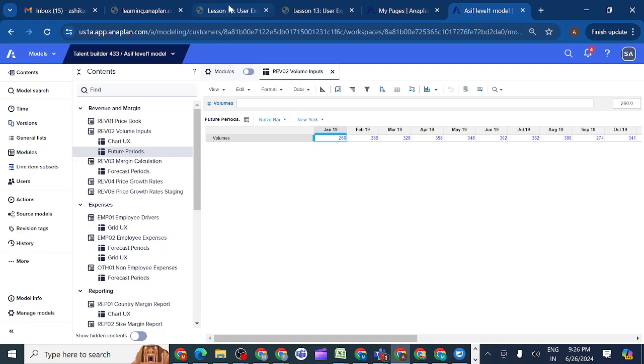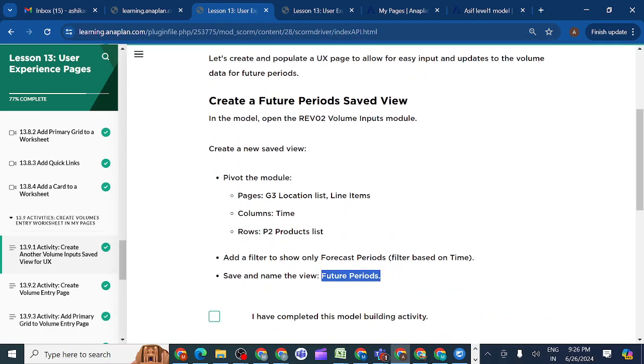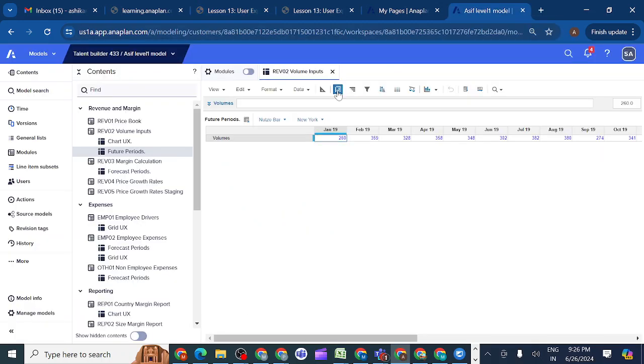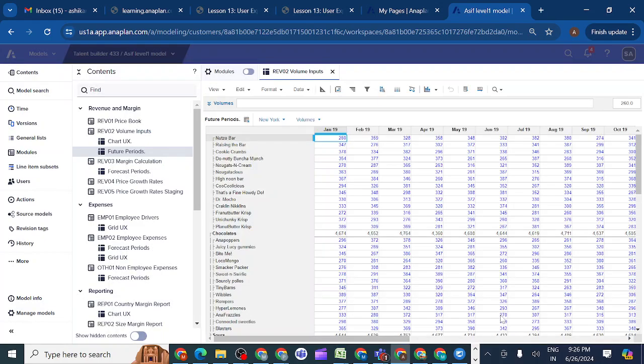So what are the changes they are asking? We can see here: pivot the module. In pages we should have the G3 location list and line item, and time should be in the column, and in rows we should have the product list. So the simple thing is we just need to interchange the products here and the line items here. Everything is perfect other than this one.